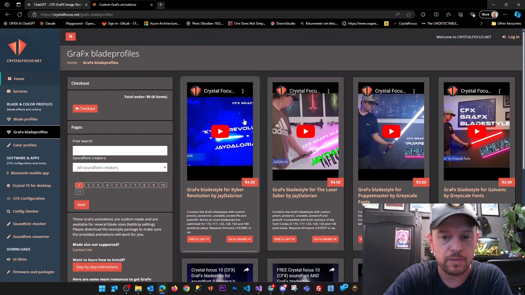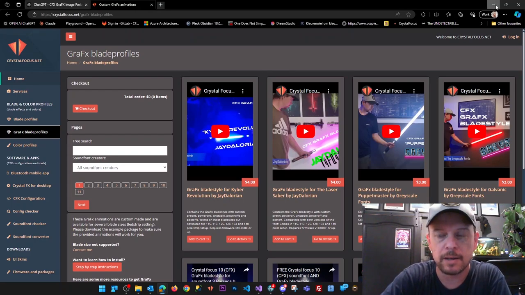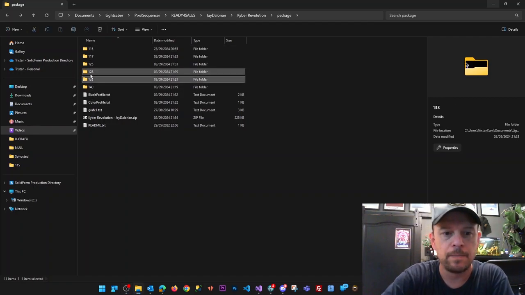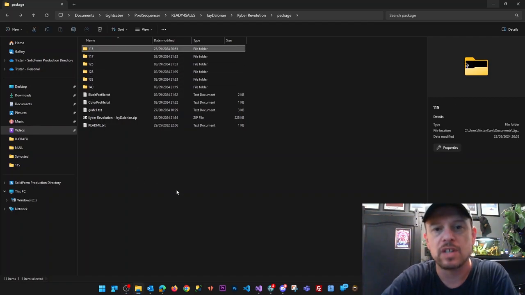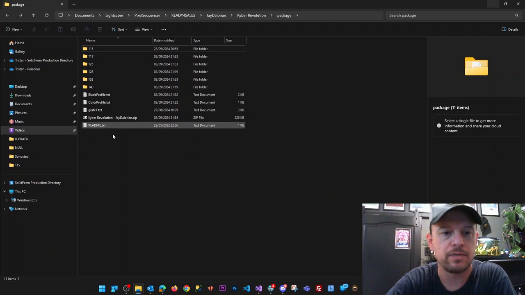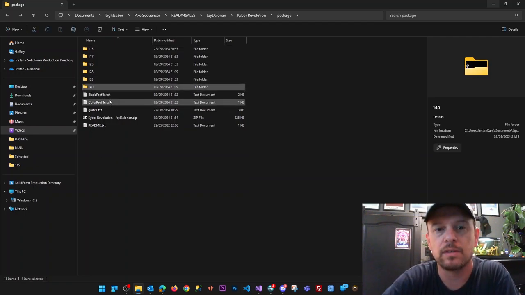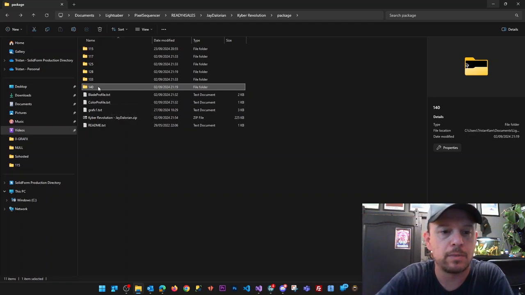So if you have ever downloaded a package from my website, you will see a setup like this, a list of all the different sizes that the package has been optimized for. So if you have a blade size that isn't this exact number, the GraFx will just work perfectly without any hassle. So if you have a blade size of 135, you can use the 140 version and it will work just fine. These are just optimized for these blade lengths.